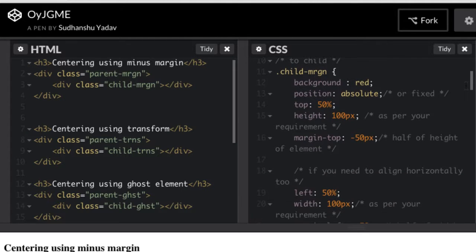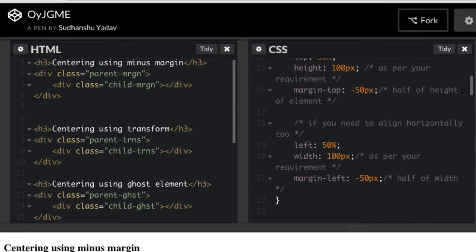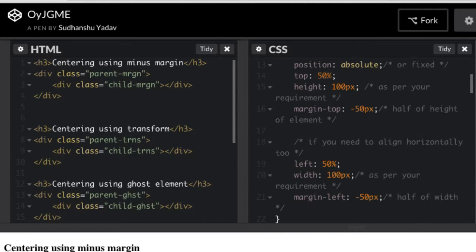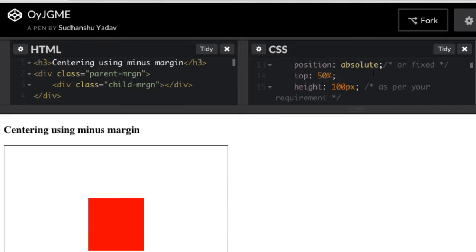For elements that are positioned using position absolute, and where the height and width is known, use a value of 50% for top and left, and use a negative margin for top and left that's equal to half the height and width of the element, respectively. For elements with an unknown height and width, you can use transform as follows.